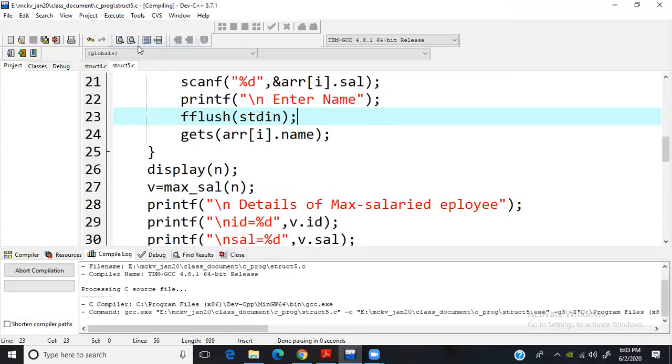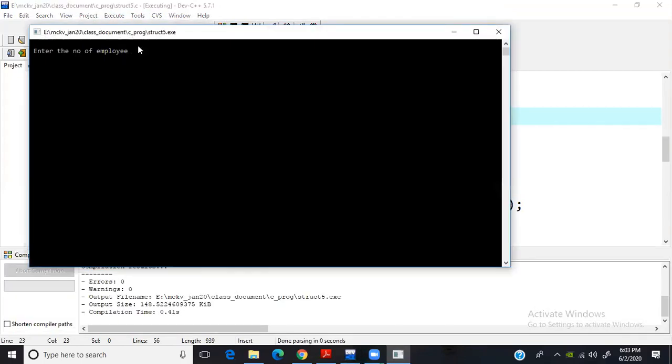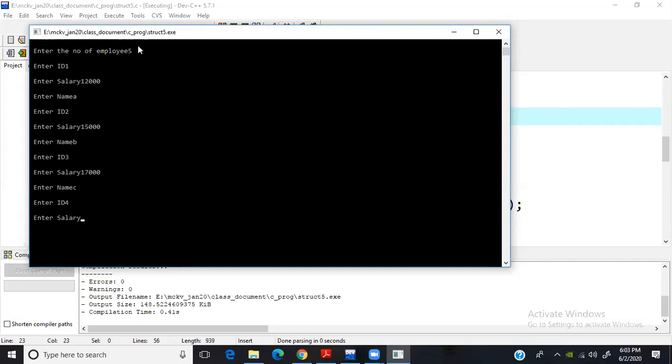Fine. Again, I am compiling and executing the program, considering number of employees 5, ID 1, salary say 12,000, name A. Second employee ID 2, salary 15,000. Fine. Name I consider B. Third employee 3, salary 17,000 and name I considered C. Fourth employee ID 4, salary 9,000, name I considered D.